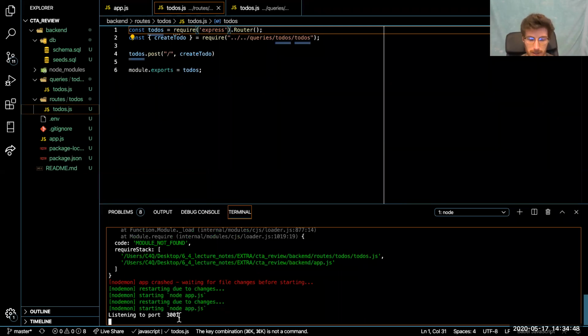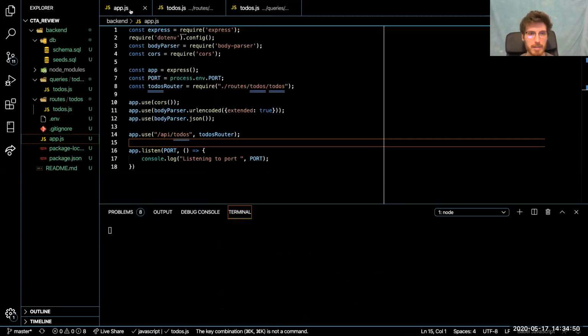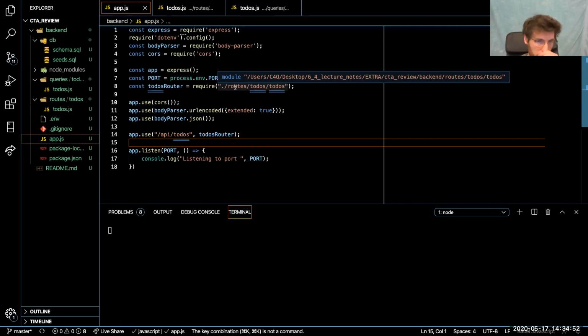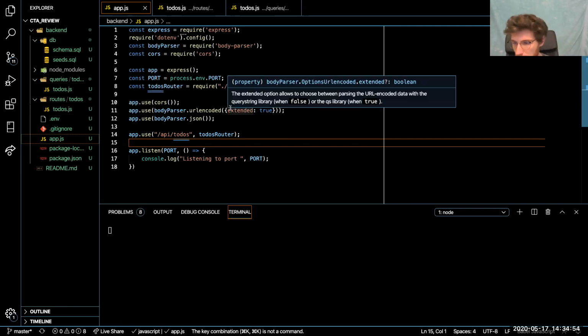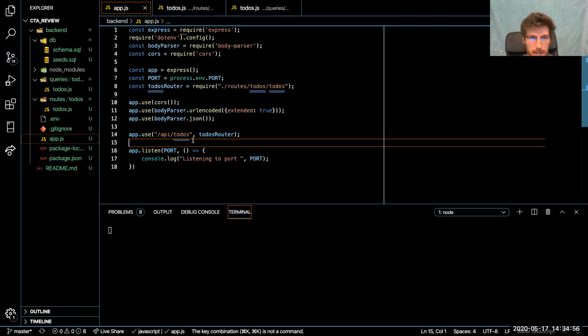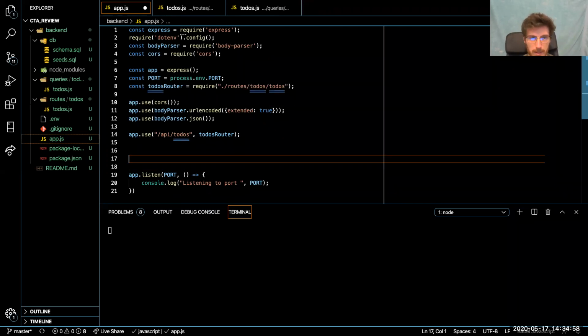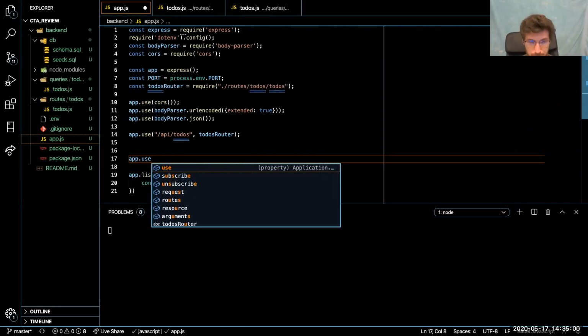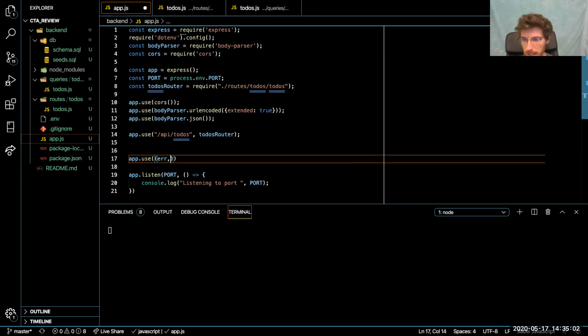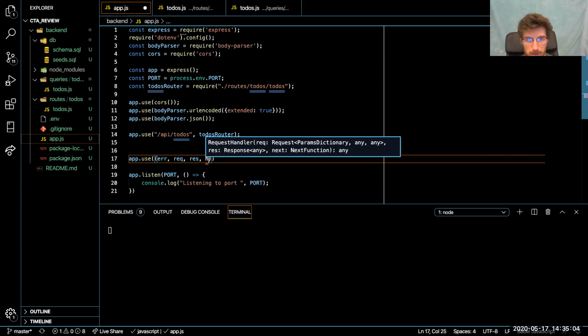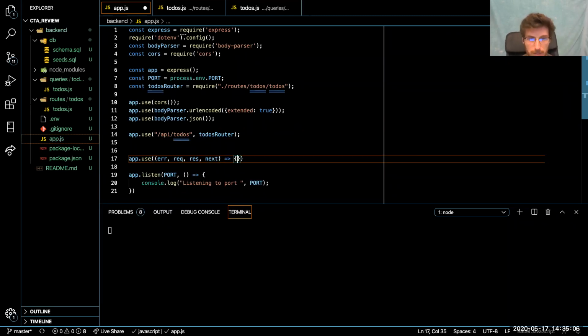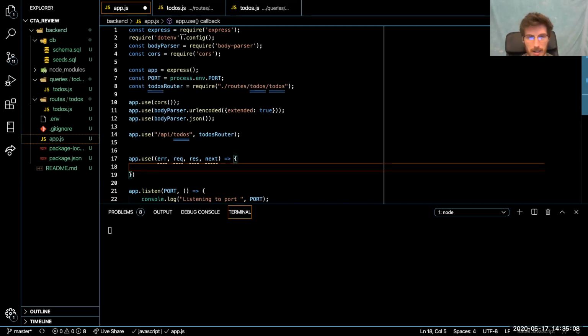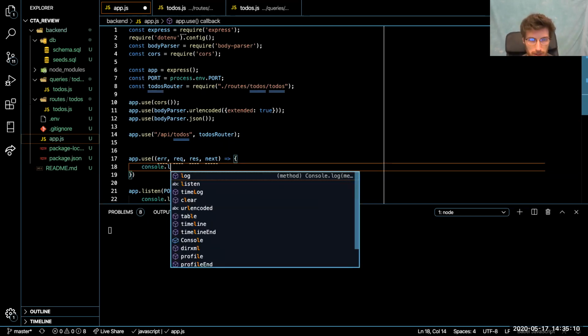Let me clear that so I can have a better effect if there's a mistake that will catch my eye. And let's also add a little bit of error handling on this app. So I'm going to say app.use, and this will just take an error, a request, a response, and next. In the event that we do have an error, I will console log our error so that we'll be able to read it.